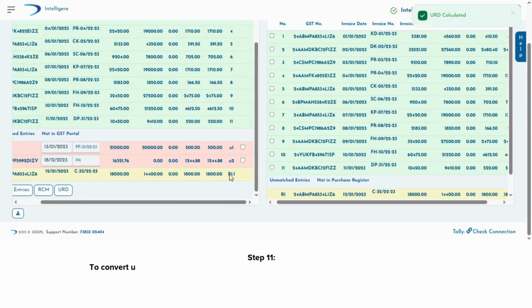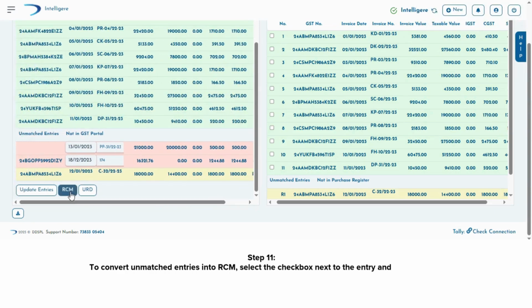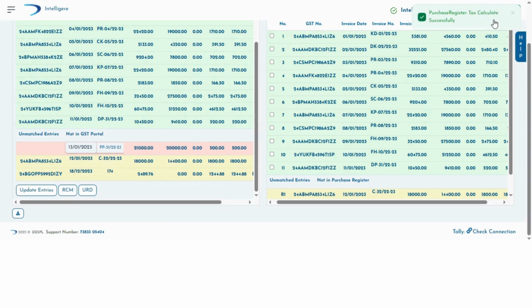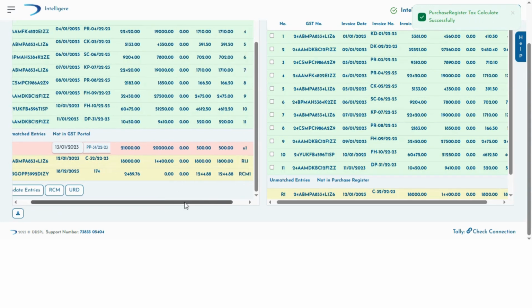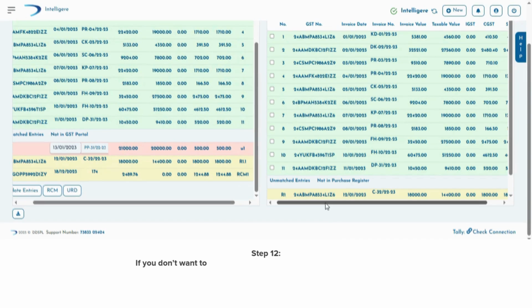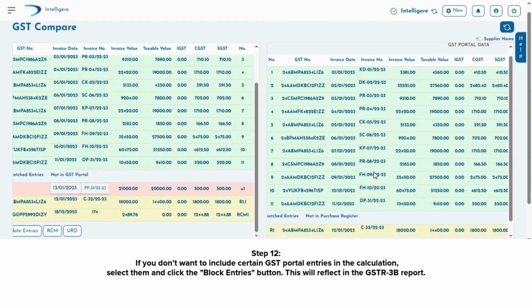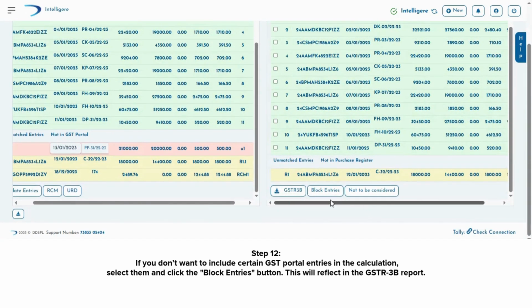Step 11. To convert unmatched entries into RCM, select the checkbox next to the entry and click on the RCM button. Step 12. If you don't want to include certain GST portal entries in the calculation, select them and click the Block Entries button. This will reflect in the GSTR3B report.